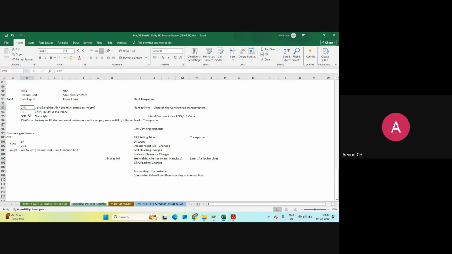But here in FOB, there is no freight to the port, till Chennai port, and till onboarding, whatever cost is incurred will be paid by the supplier. Once it is onboarded, the risk is transferred to the customer and he has to pay the sea transportation charges also. In Ex Works, from the factory till the customer location, whatever the entire end-to-end logistics is, that will be paid by the customer. This is all about the Incoterm.